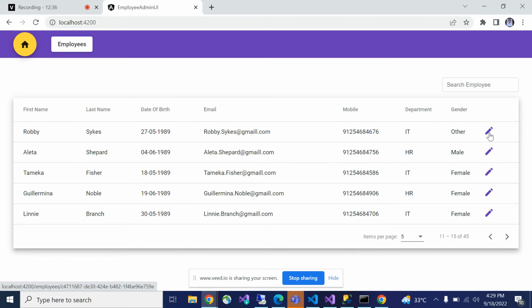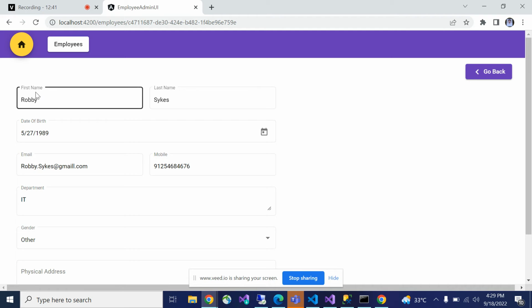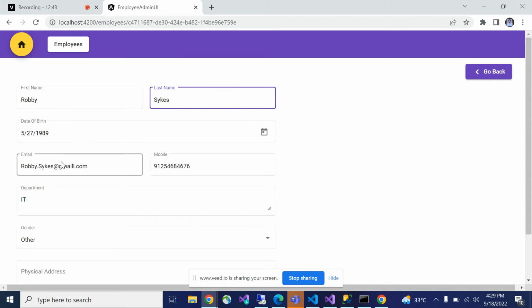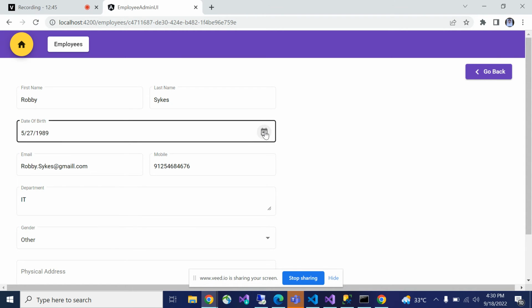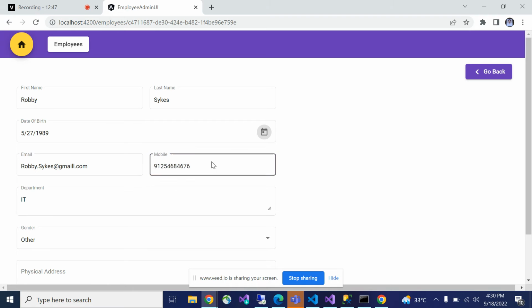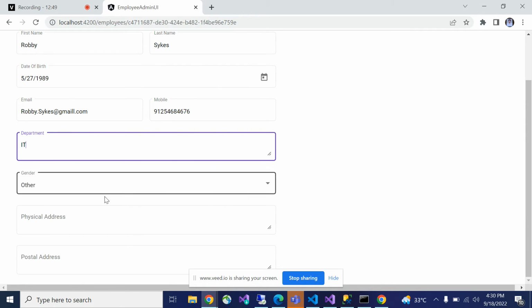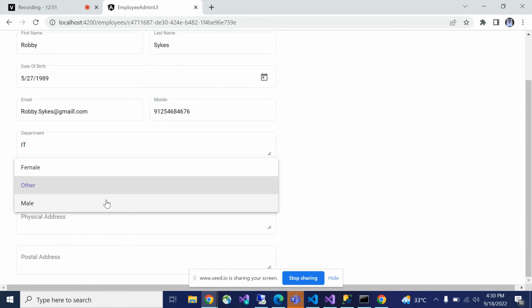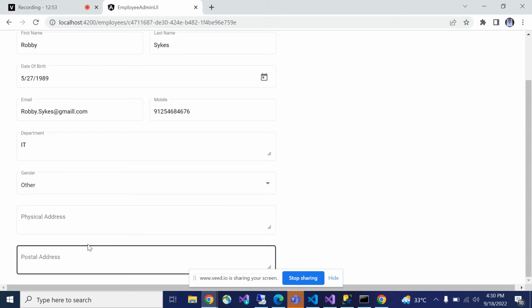And you can even use the edit method. When you click on the edit method, it will display the first name, the last name, the date of birth column with a date picker control, and the email, mobile, ID, department, and we have a gender of type male and female, and address fields are available here.